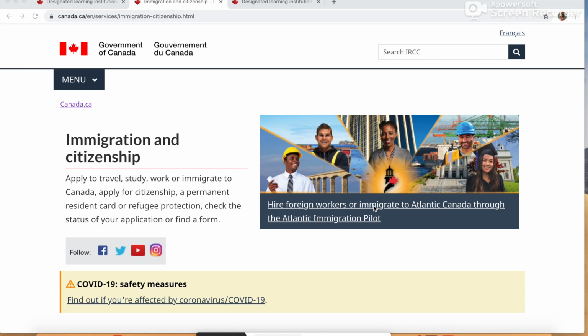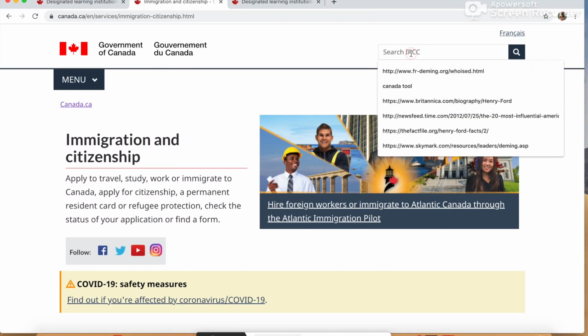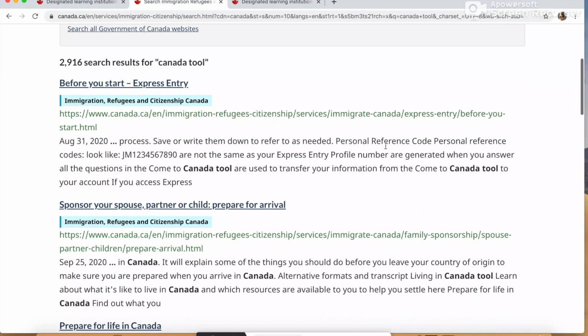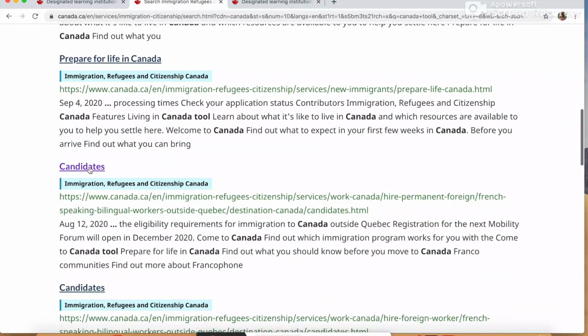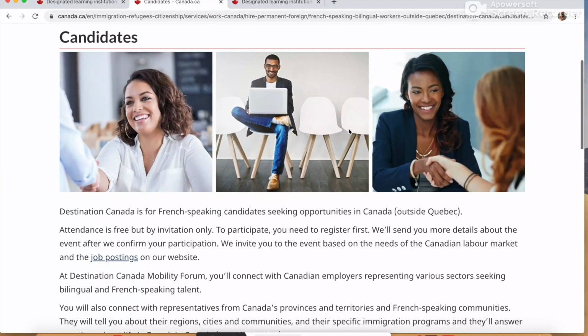The next step would be to gather all the required documents. You can check what documents you need on the canada.ca website. So go on immigration/citizenship and then search Canada tool, and then candidates. I have kept this entire link in the description box below, so you can check it out there too.